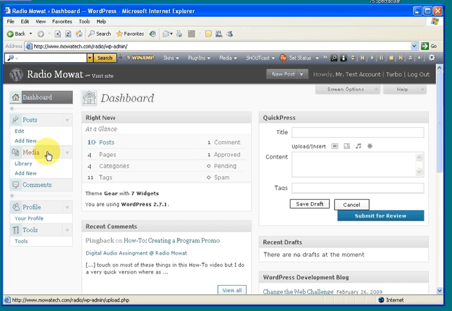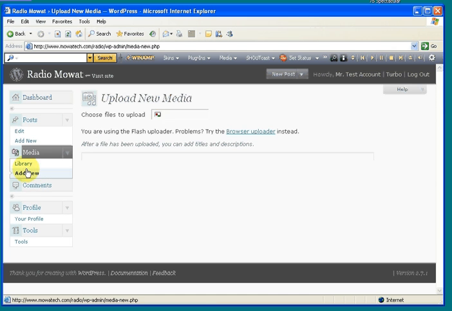And we need that link so that when we create the post, we can include the link, and when we include the link, it triggers the blog to use a Flash player for people to be able to listen to it and as well download it. So we'll start by opening up the media window and clicking on Add New.